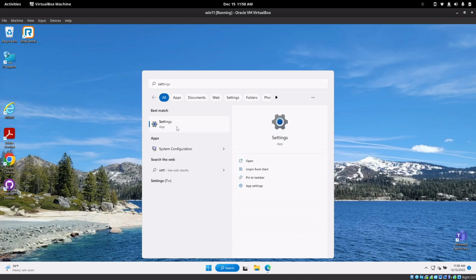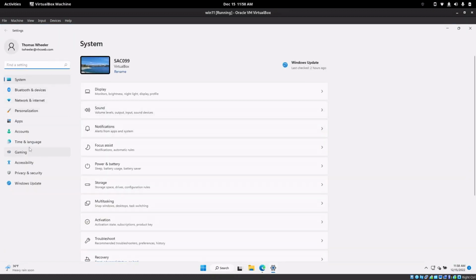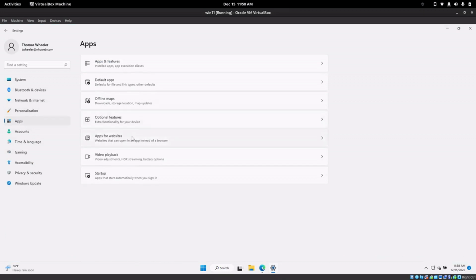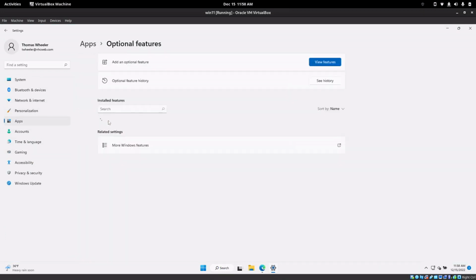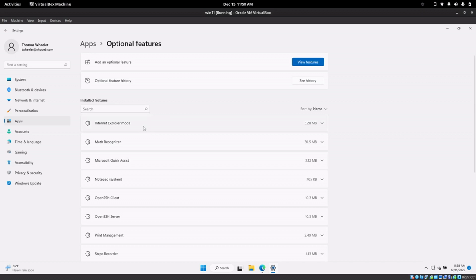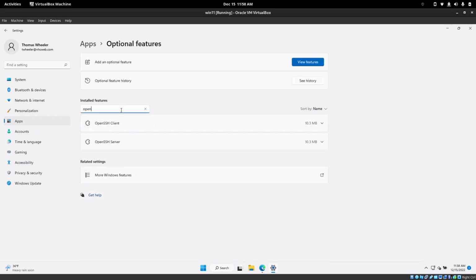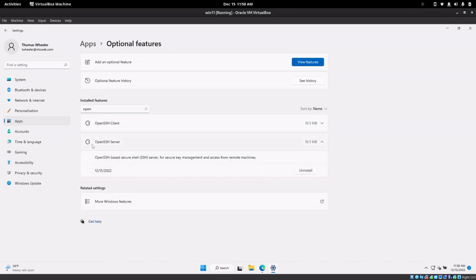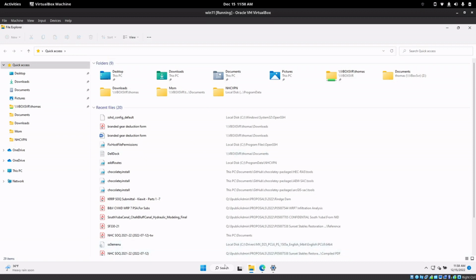So if you go to Settings, Apps, Optional Features, under Optional Features, we'll be able to search for OpenSSH. By default, the client is installed, but the server isn't. So you just click the checkbox next to the server and install it. And once that installs, it's going to create the configuration.